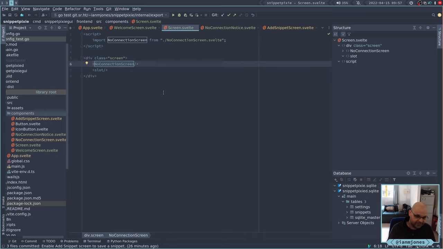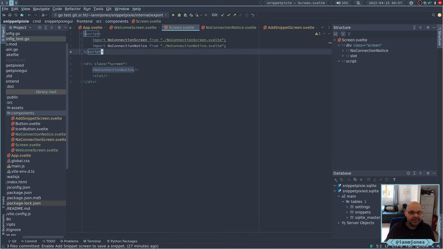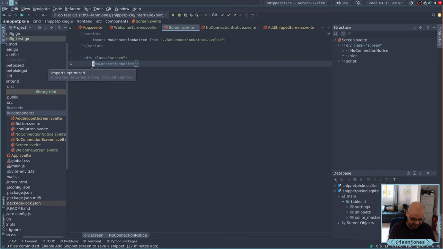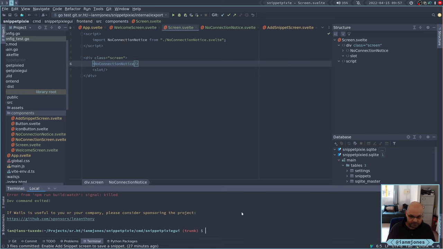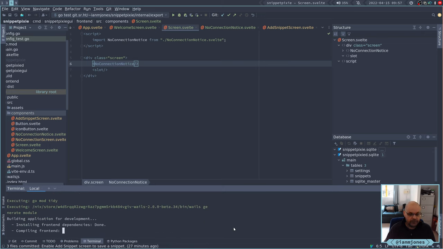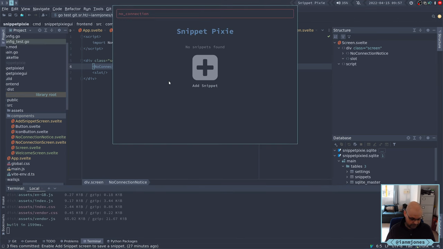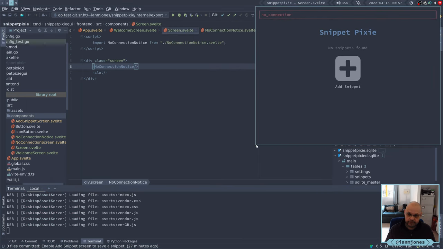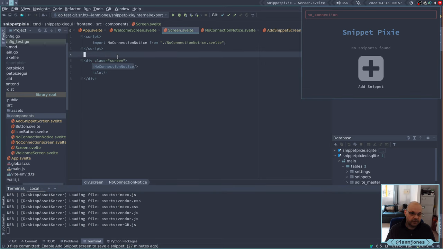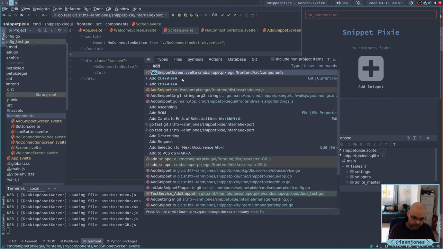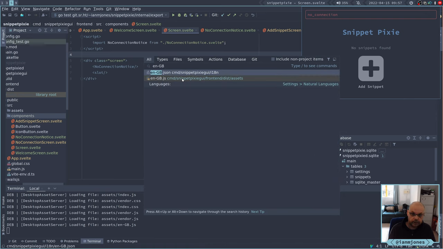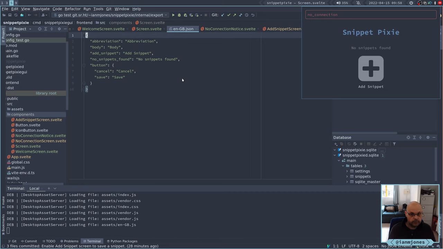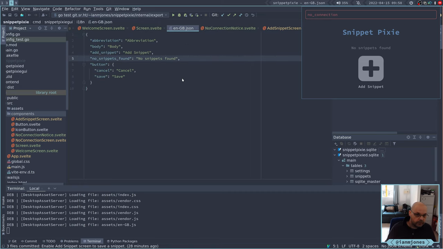Oh, no connection screen. Don't notice. That'll be why. Okay. Nah, that's more like it. All right. Okay. Oh, I still need to change the board on this so I can grab it. Right. So I've got no connection there. Let's update the text on that. Okay. No snippets found, no connection will do.